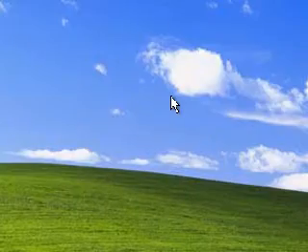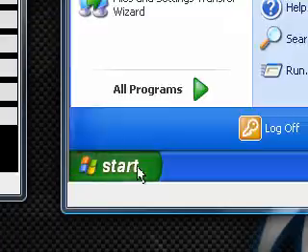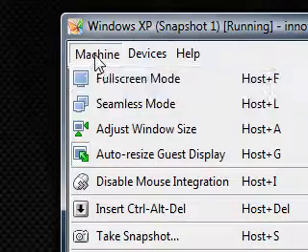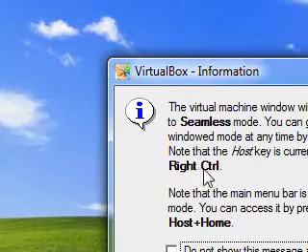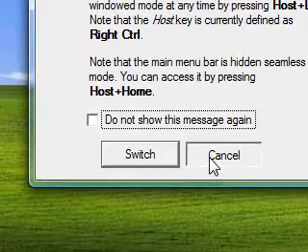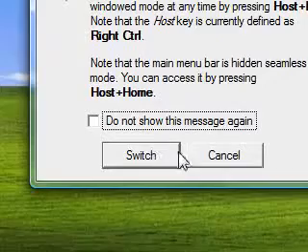So I've got XP here. I'm just going to run it in seamless mode just to show you how it works. With this host thing, you've got all these host things down here. At the moment my host is set to the right control, which you can change down here. So I'm just going to go to seamless mode. It says the virtual machine will now be switched to seamless mode.